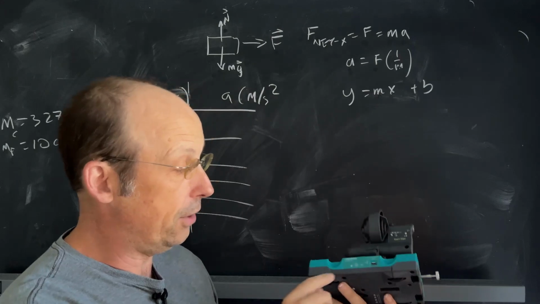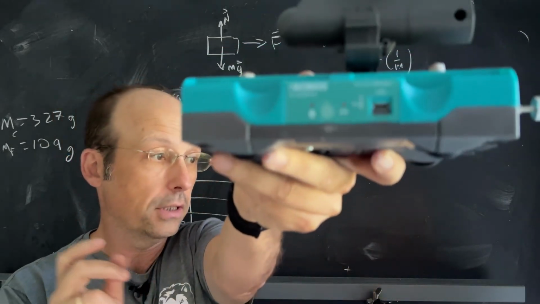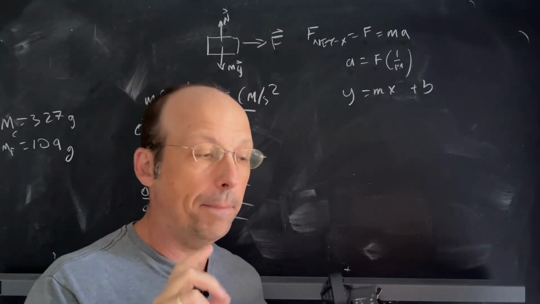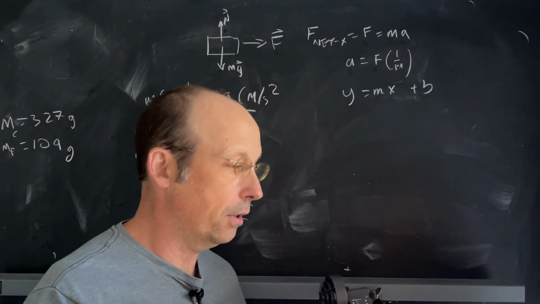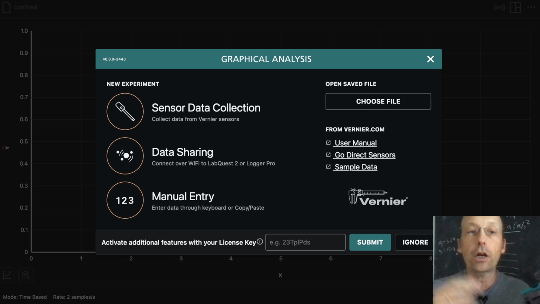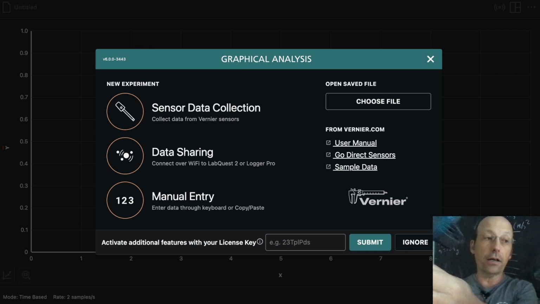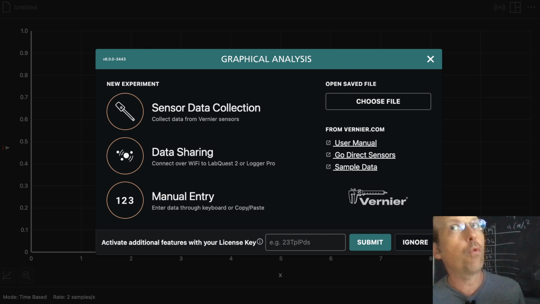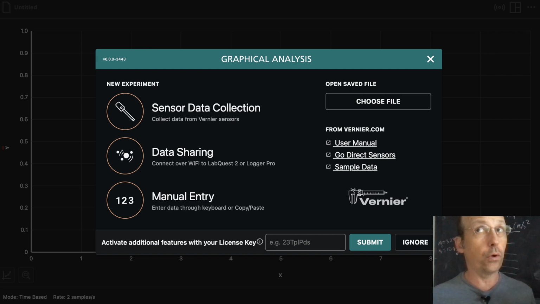So the first thing I need to do is to turn on, oh, it's already on. That little light's blinking. Okay, so it's on. And now I'm going to switch over to the computer. Here we are. And I'm using graphical analysis. So let's just review how do we collect data from this sensor. Because the cart has a wheel in the bottom that measures position, and that's what we're going to use to measure the acceleration. Now, there are a lot of ways you could do this experiment, right? You can measure the force other ways, but let's just do it this way. So I'm going to go up to sensor collection right there.